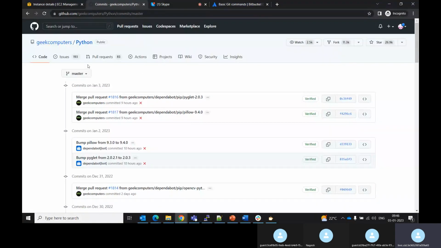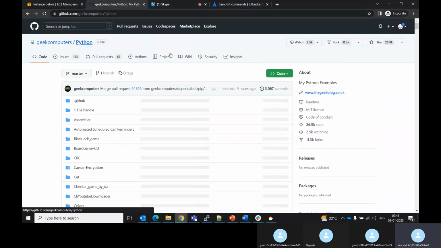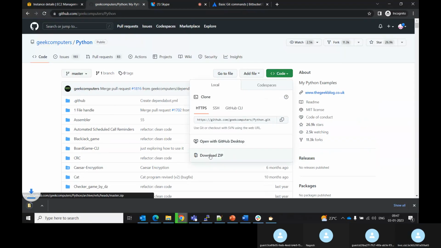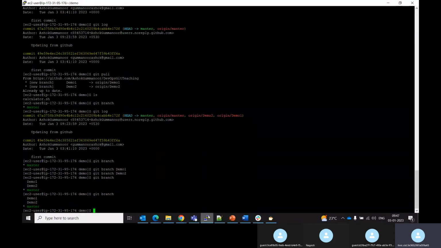So you can do two things. You can clone, or if you want it here, you can directly download the zip file. If you click on download zip, it is directly taken. If you want to clone, you can directly clone it, and if you want to work and make changes onto this one again, you can do that.